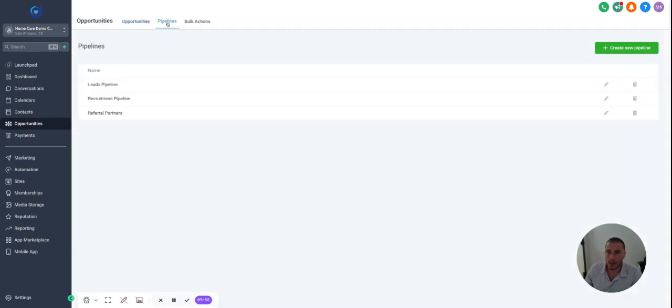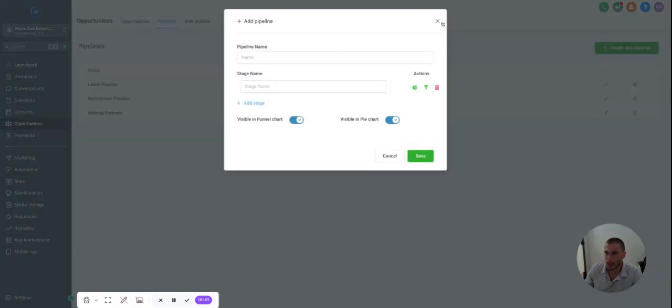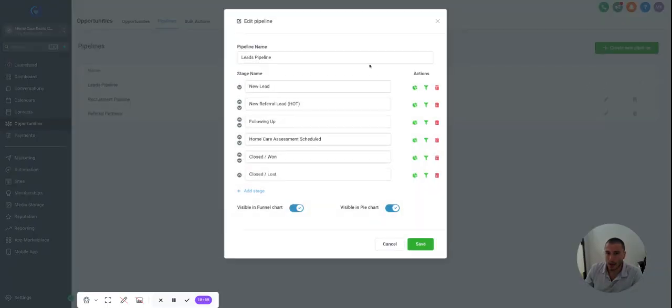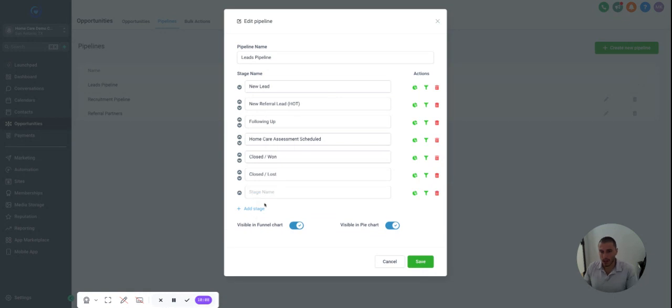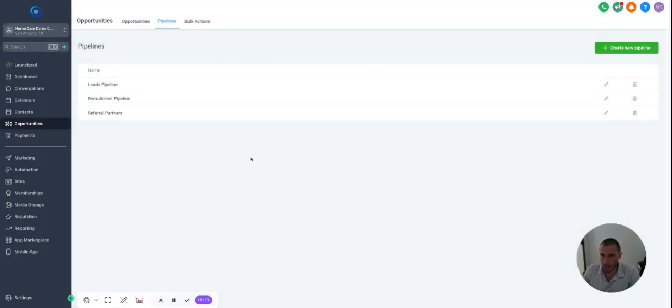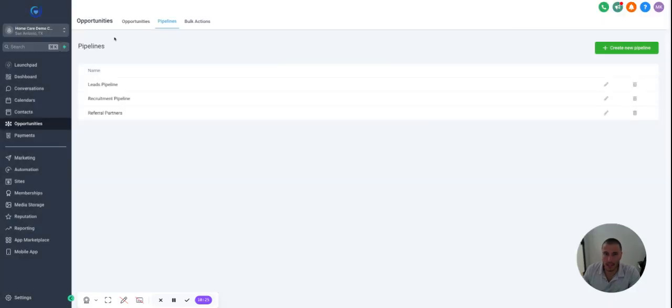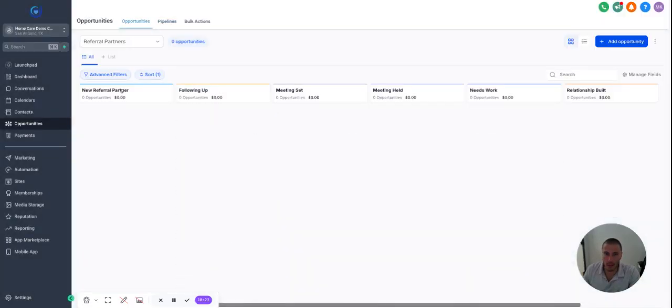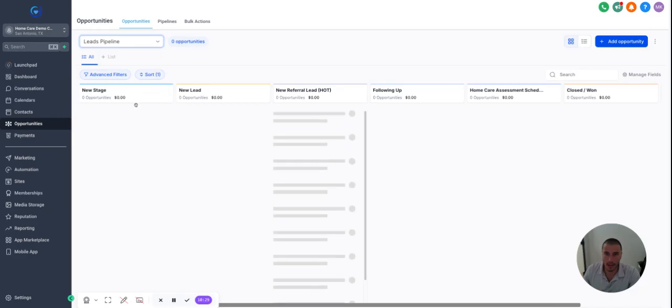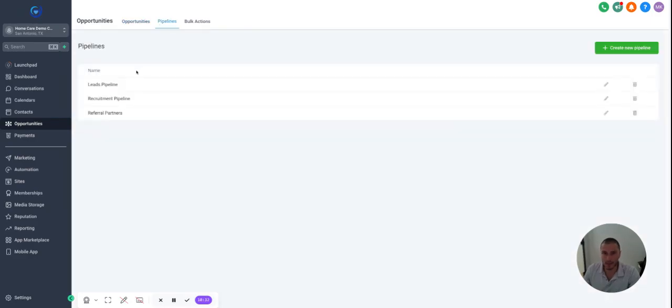Now, if at any point you want to edit or change any of these pipelines, you can create your own pipelines, and you can also edit the existing ones here. This is going to be as customizable as you would like it to be. You can move the new stage to any stage within the pipeline. Let's go ahead and bring this up to the first stage within the leads pipeline. And then we're going to go into the leads pipeline, and boom, you have that new stage right there.